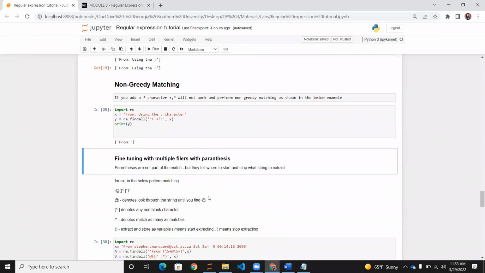So the next thing, how can you do fine tuning with multiple characters? Still, if you want to narrow down the search, if you want to do fine tuning, how can you do that? For that, we are going to use the parenthesis. So parenthesis means extract and store variables. The parenthesis doesn't match anything; it just says the starting of the extraction and the end of the extraction. Open parenthesis means the starting of the extraction, and close parenthesis means the end of the extraction.